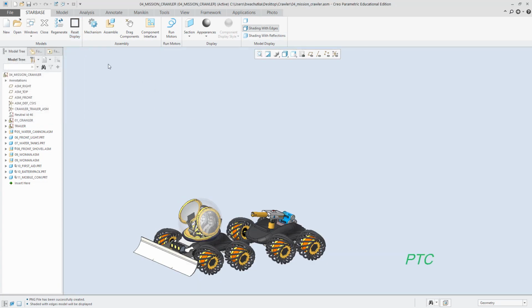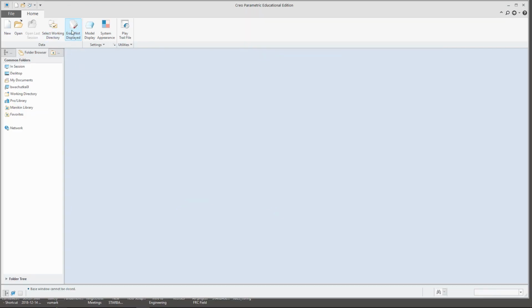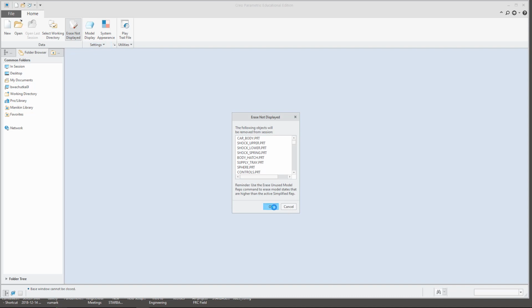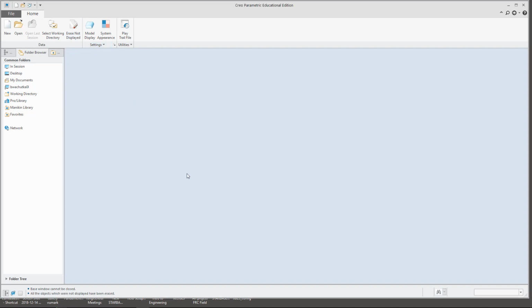Now you can close out of the model. You can click Erase Not Displayed. And you're all set to do a new activity.